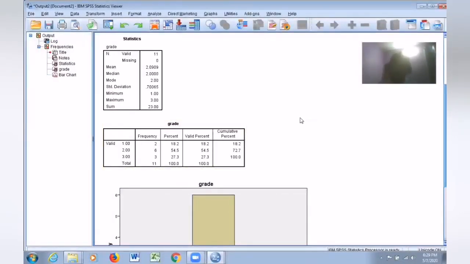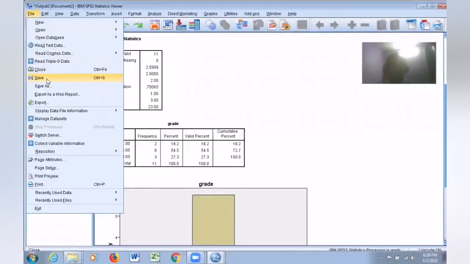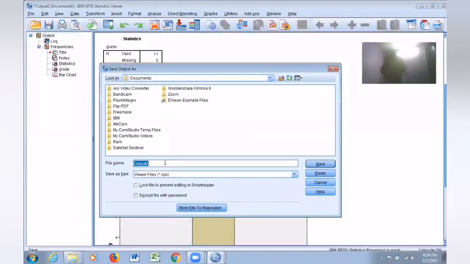This is the output window. Now I want to save this output. So go to file, save. It will ask you to give a name. You can give a name for the file. It will be saved as an .spv file, the file which can be seen.